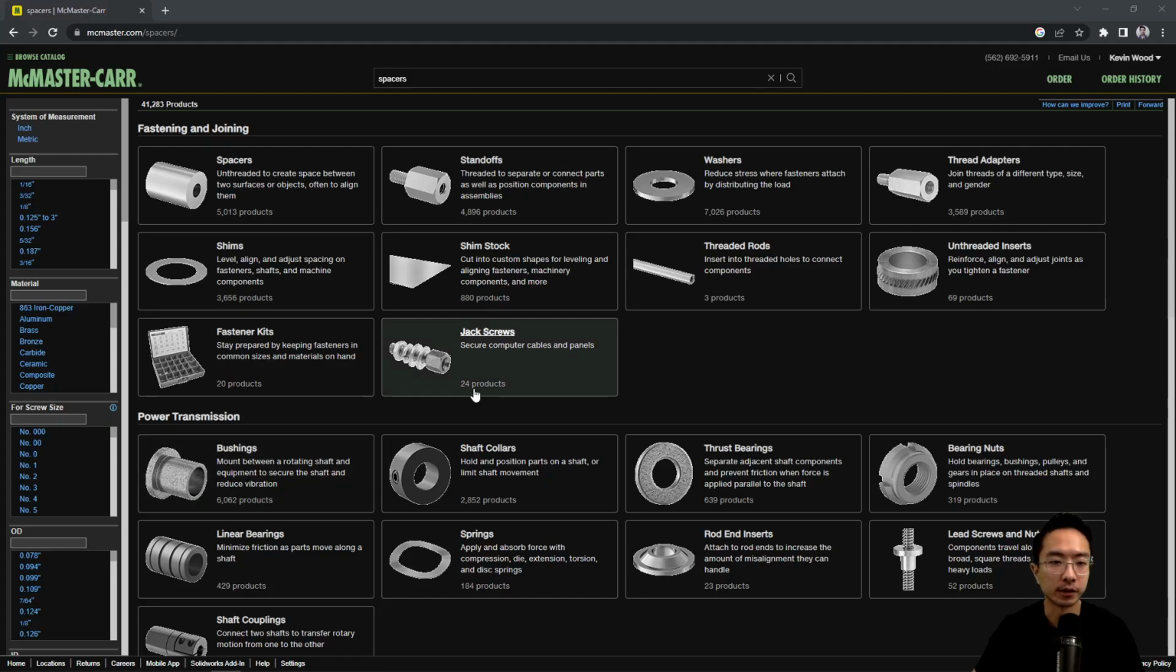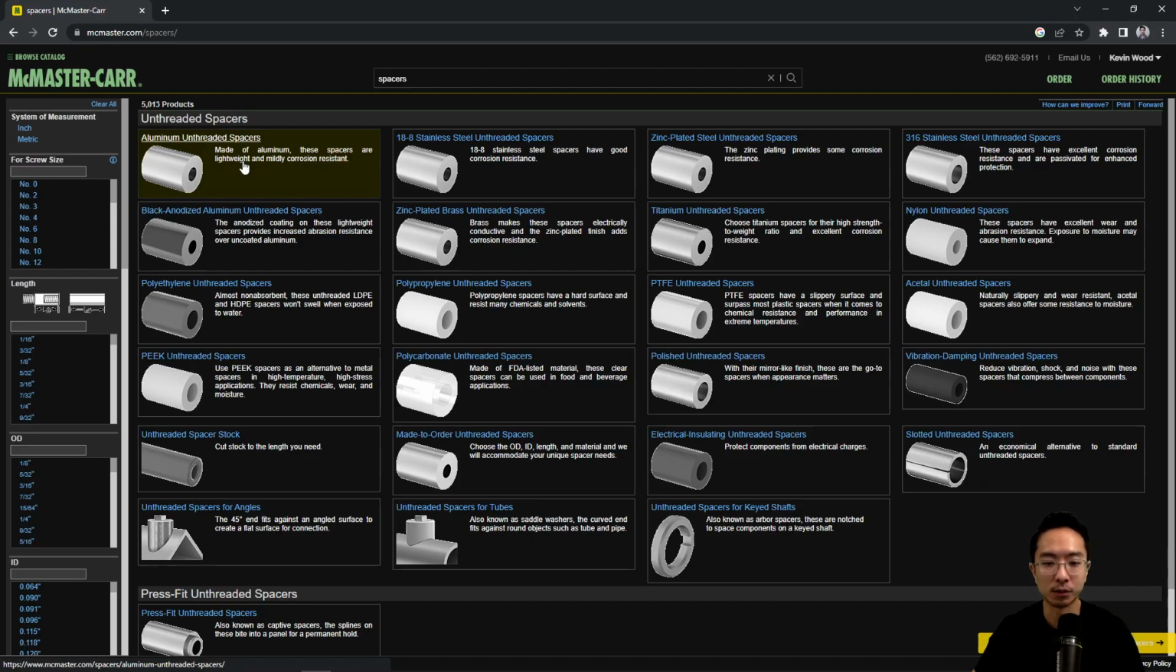Okay, in this video, we're going to talk about spacers. So, a spacer is an unthreaded tube-looking object that can create space between two objects. And the key part is that these spacers are unthreaded, so it's just a through hole.